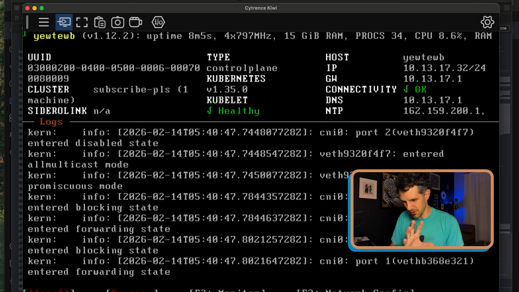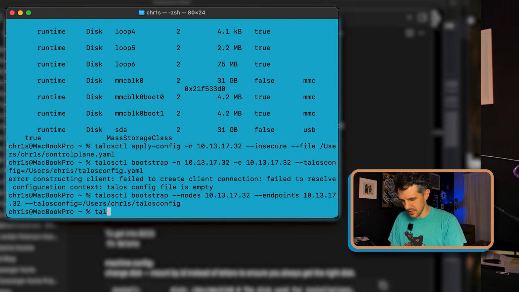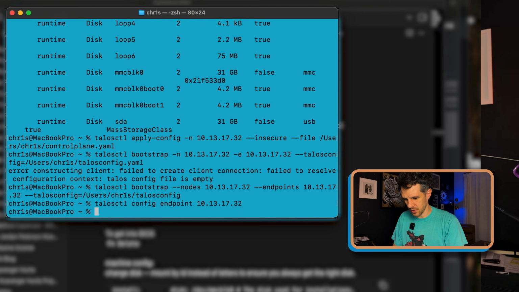Let's just run some health checks to make sure that everything is truly good. But before we do that, we're going to assign our endpoint so we don't have to specify it in every command run. And we're also going to assign an environment variable for the talosconfig so we don't have to specify it in every single run. To set the endpoint, we'll run talosctl config endpoint, and we will specify that endpoint. Boom, that adds it to our config.